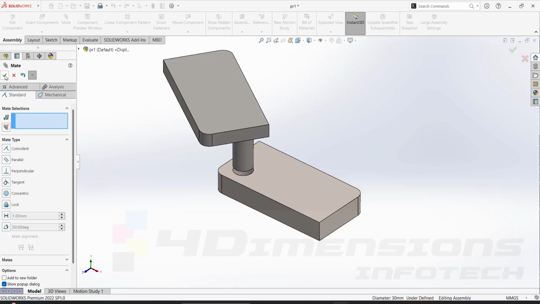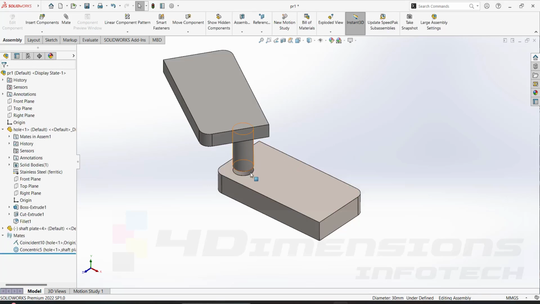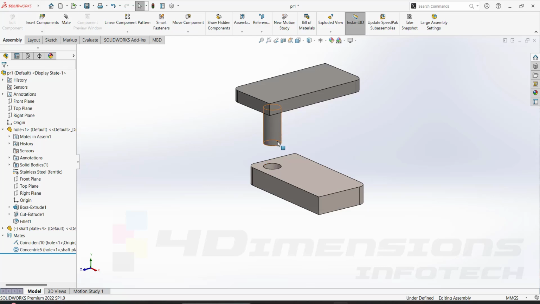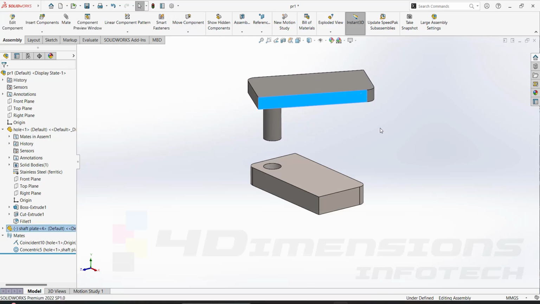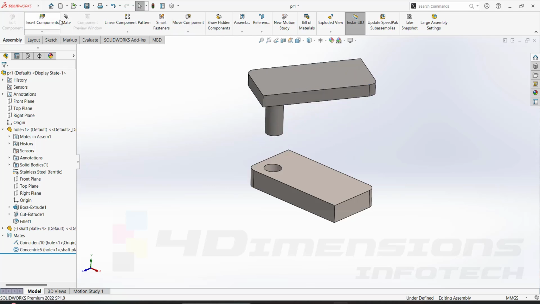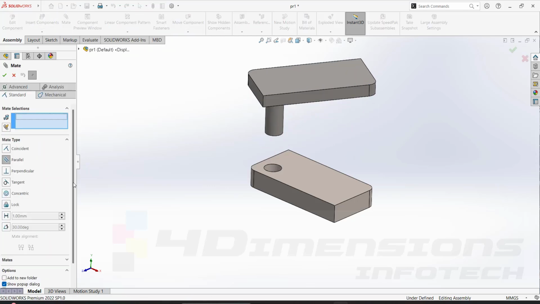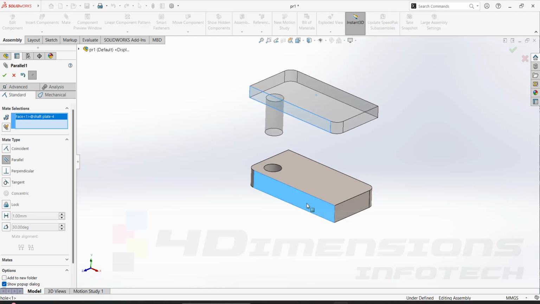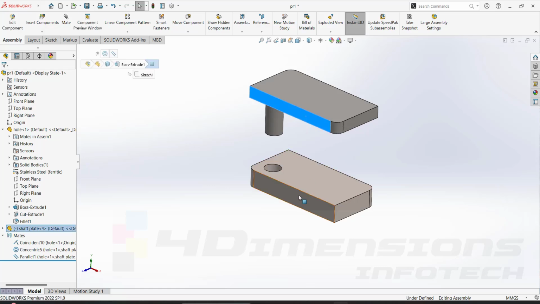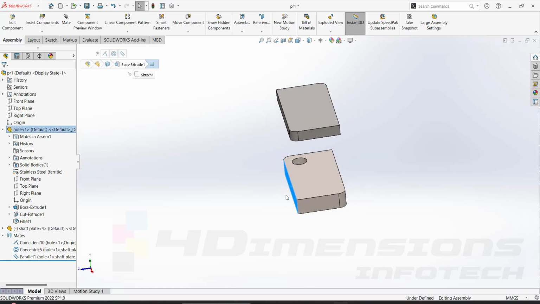I'll say okay. So the second mate I have applied here is concentricity. Now you can see I cannot move this part in Z and X directions as the concentric mate has been applied here. Only Y directional movement is on, and the rotational movement of the part is on. So to constrain all these rotational and axial movements, I'll go for another mate. I'll say parallel, this face and this particular face. Again say okay. And now the parallel mate has been added between these two faces. That's why both are in the same alignment.